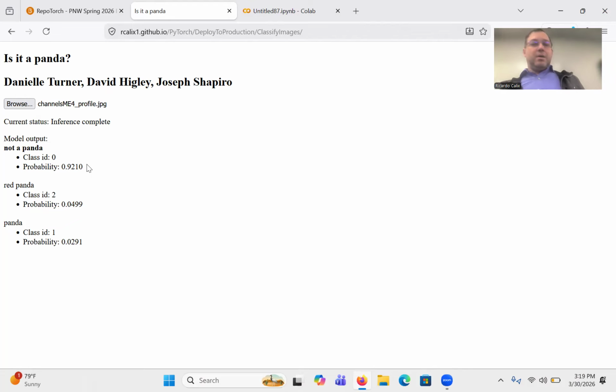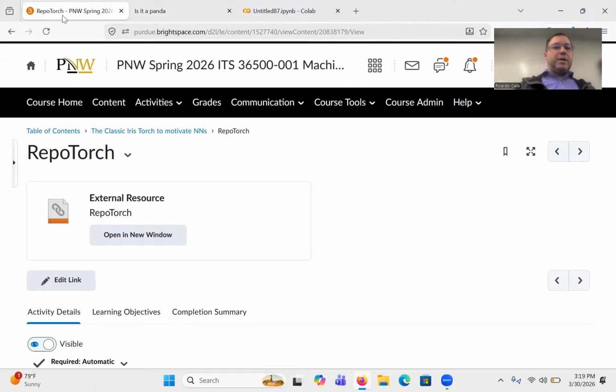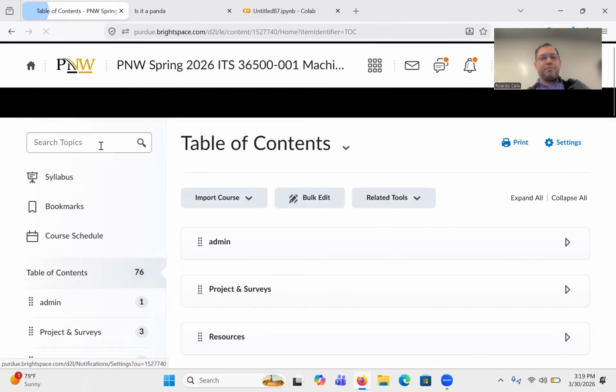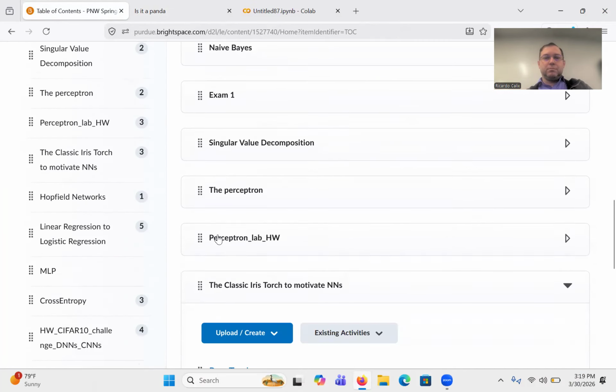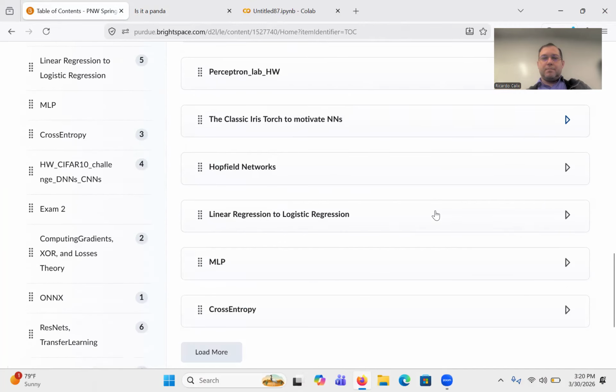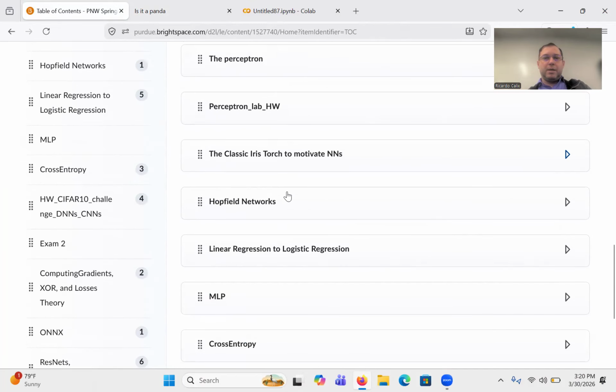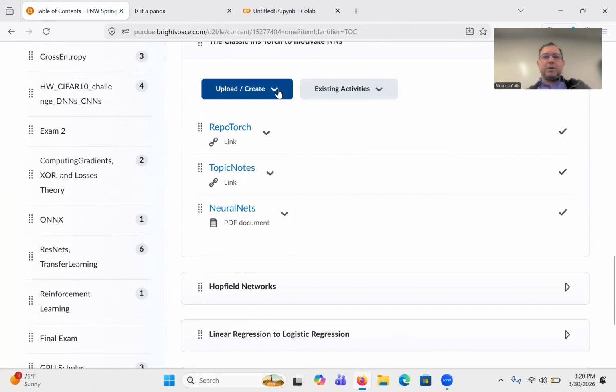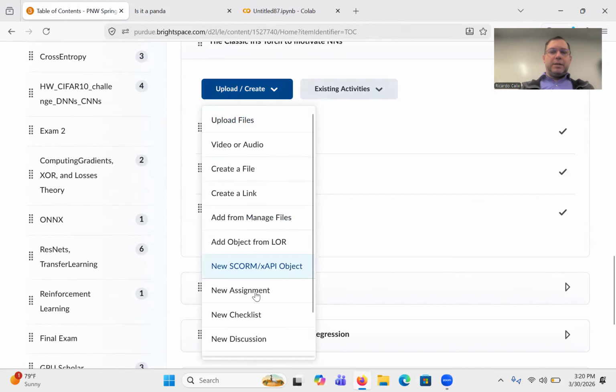All right. So let's go ahead and create the homework assignment. Let's go back to the table of contents. So I'll do it here. Actually, I'll do it here. So I'll create an assignment link, new assignment.